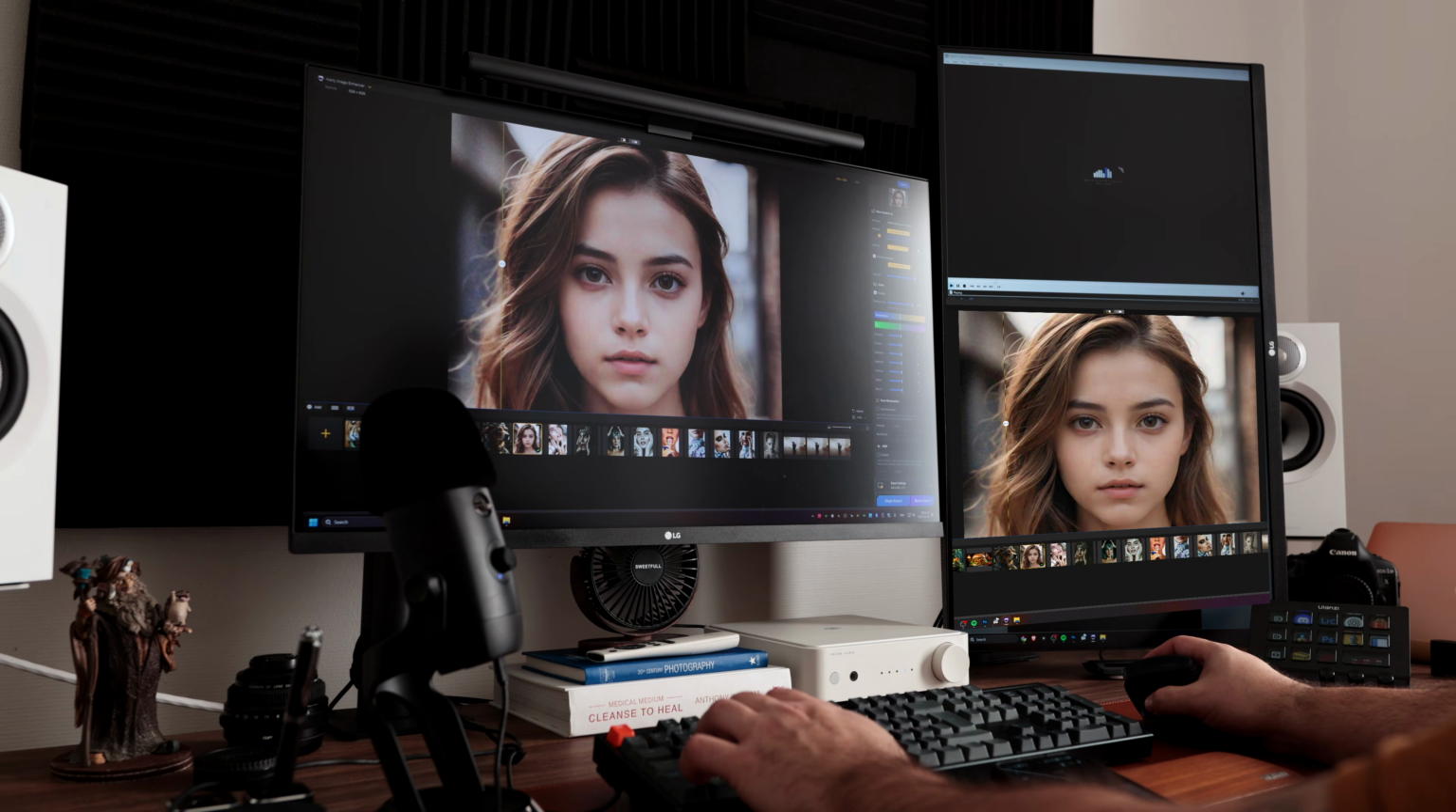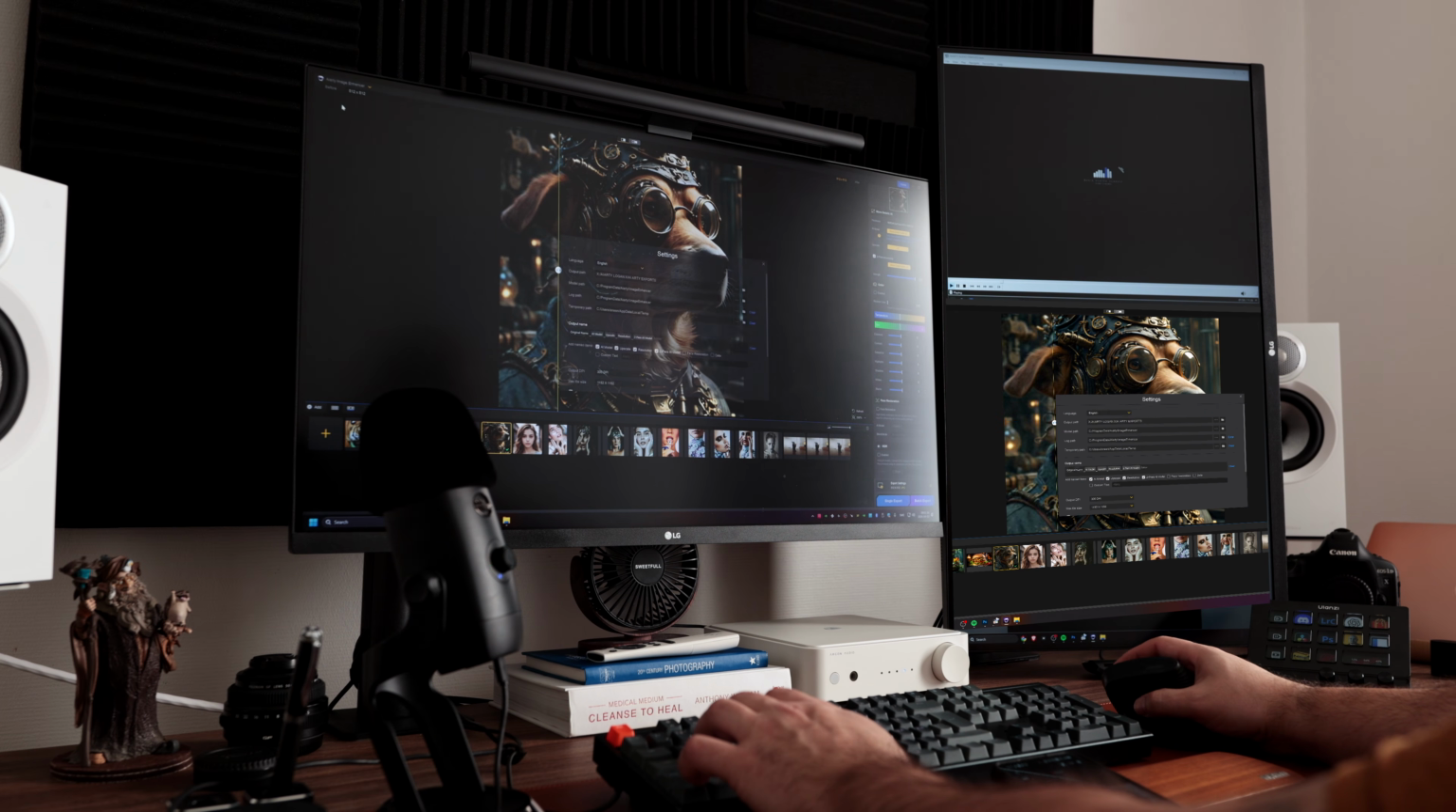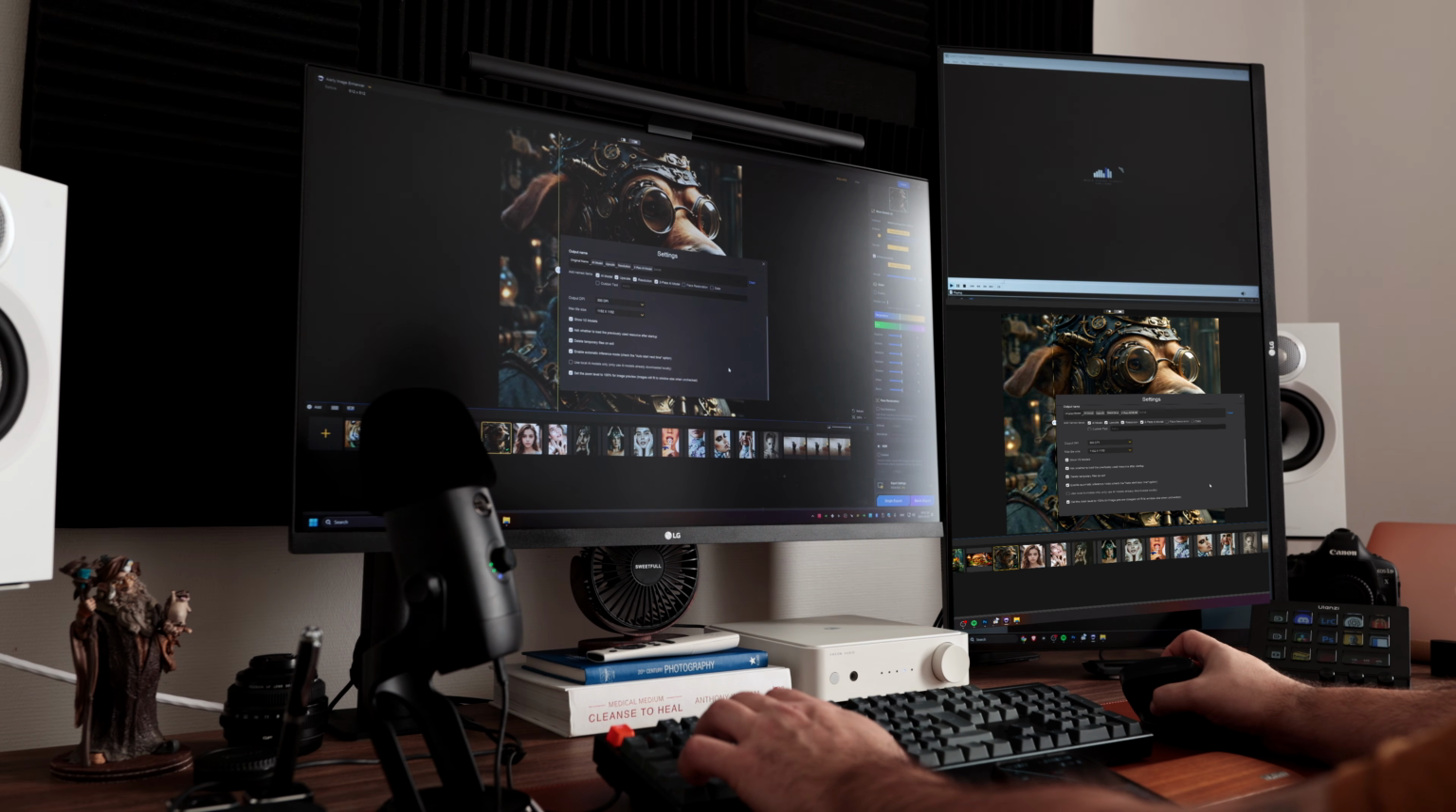The workflow is very simple. You bring in your image, you choose an AI model, and then you process it. You don't need to dig through menus just to get started. The settings are clean and easy to move through. There's no clutter and everything feels like it's where it's supposed to be.